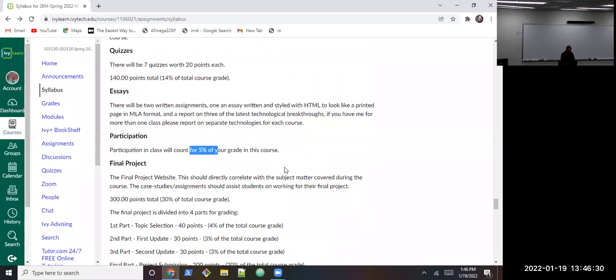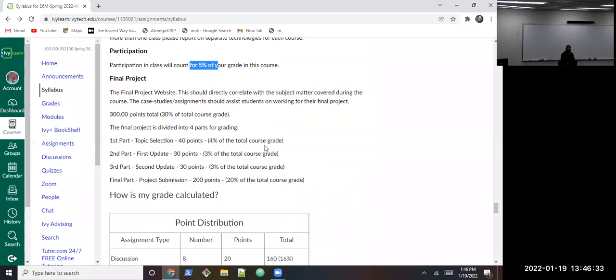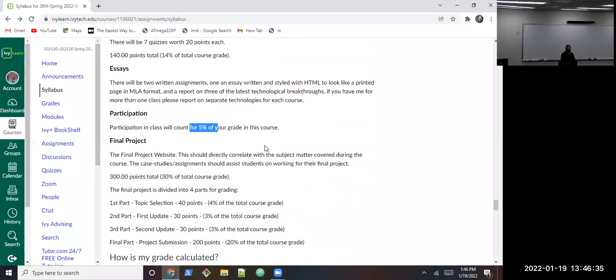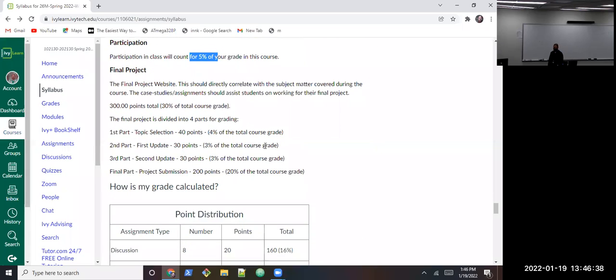We'll come back to the essay things here in a second. The big one's the final project. Oh yeah, there's quizzes. They're from the test bank that came with the book.